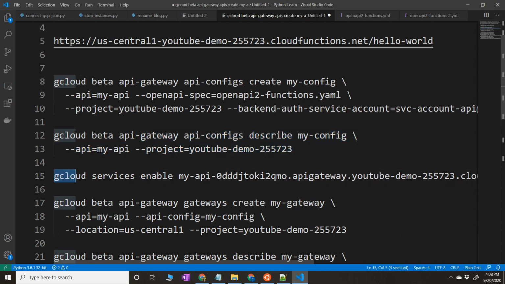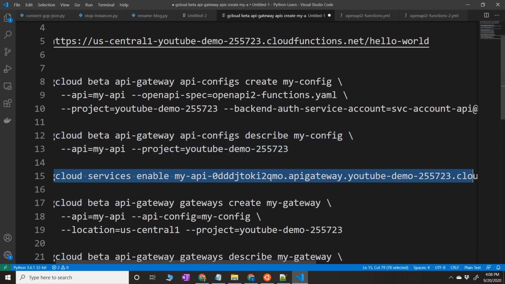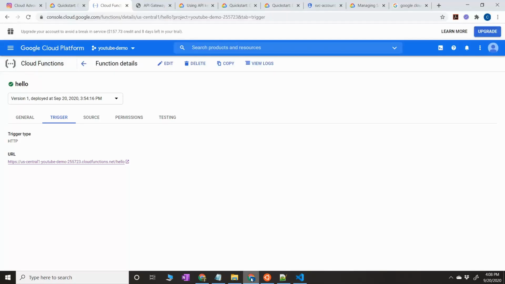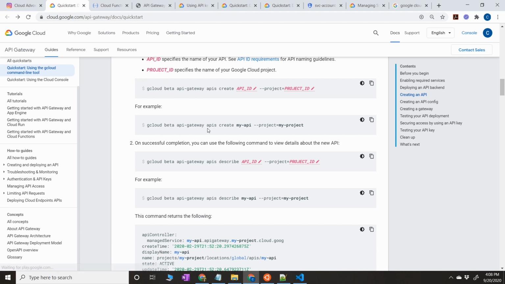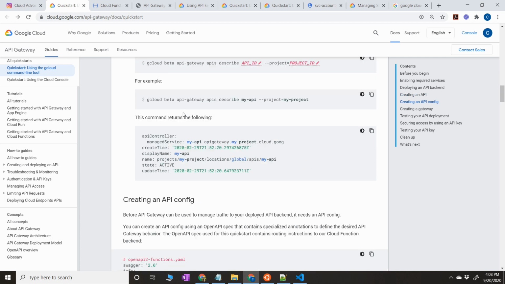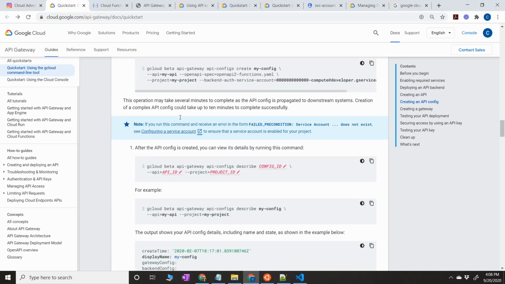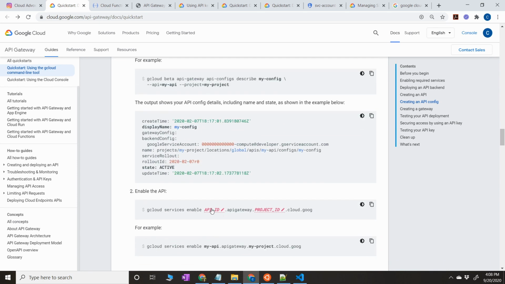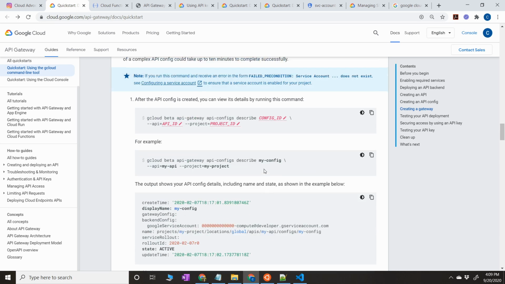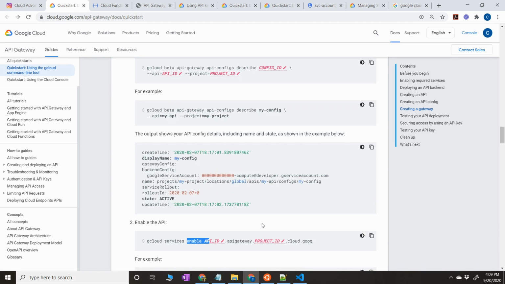So here I'm going to do services enable API gateway. So this command is important, and I'm going to show you the issue that they have specified in the document about this command. So if you go back to the document and see enabling the service, enable, they have specified here as an API ID, which is your ID, but actually what you have to do is you have to give the whole service name for it to work.